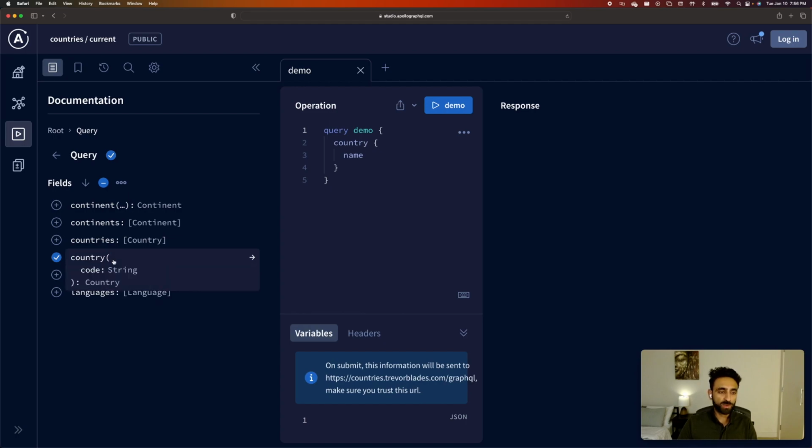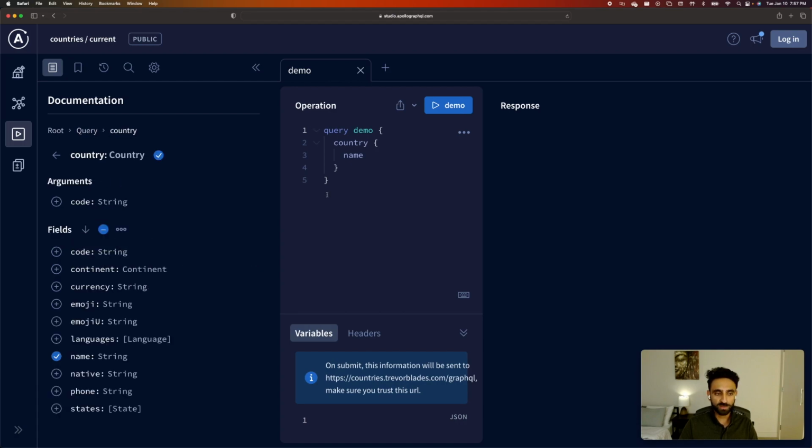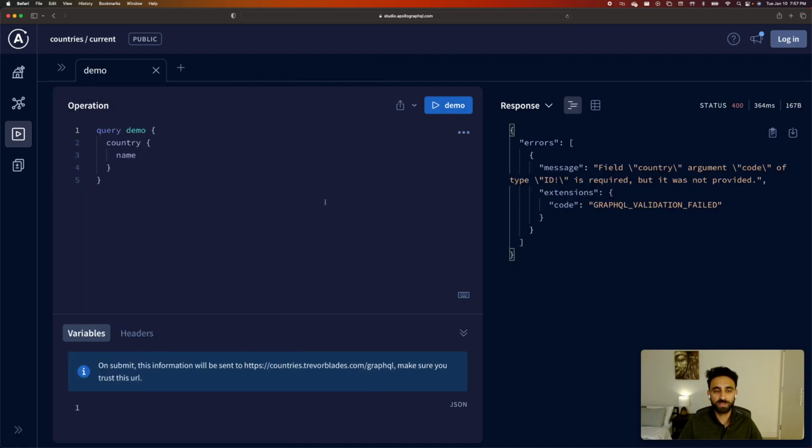Looking at this set of queries, it seems like country is a query which needs an argument named code. So let's try to use that. And it's of type string. This seems like a bug with Apollo Studio. This is actually of type ID, but let's try to run it without providing any value. And we get that error saying code is required, and it's of type ID exclamation.